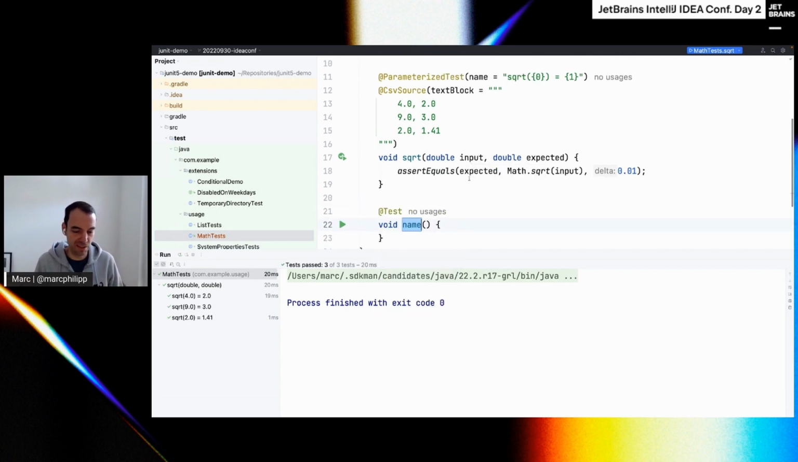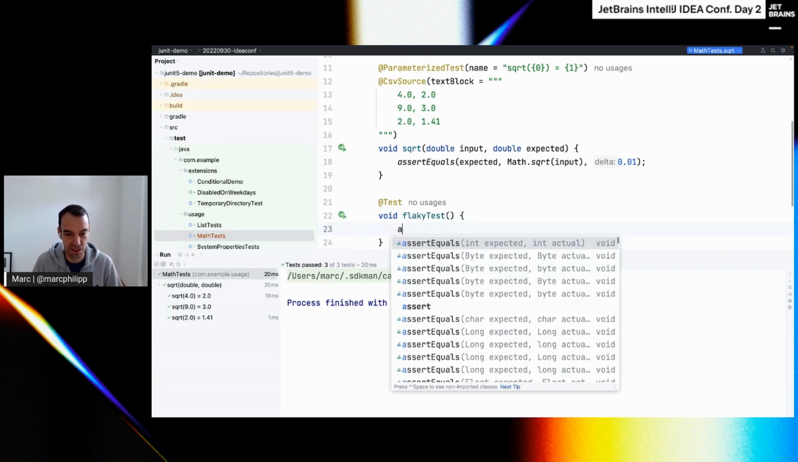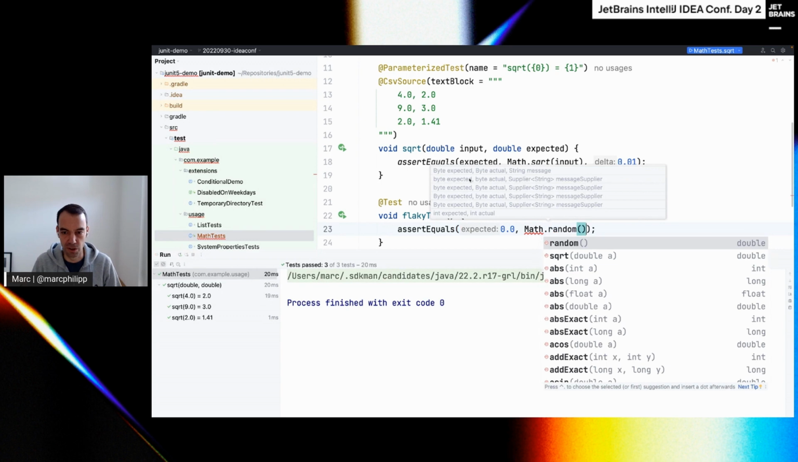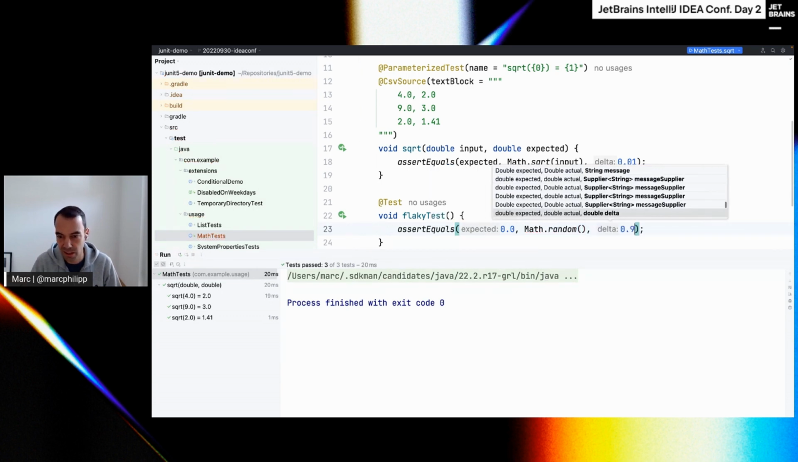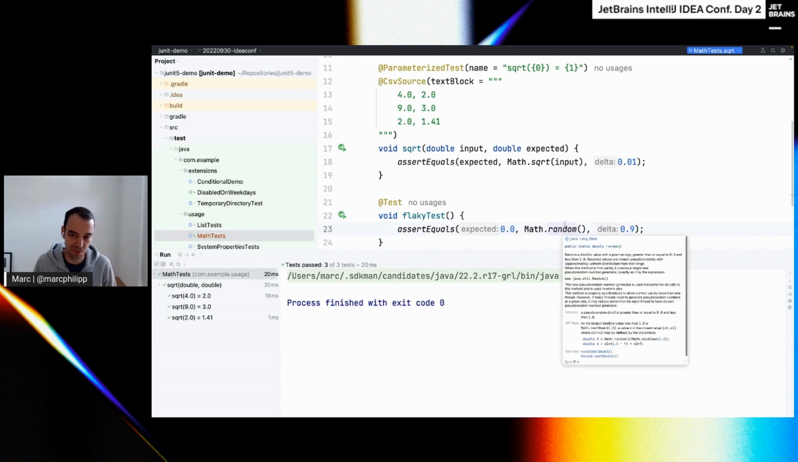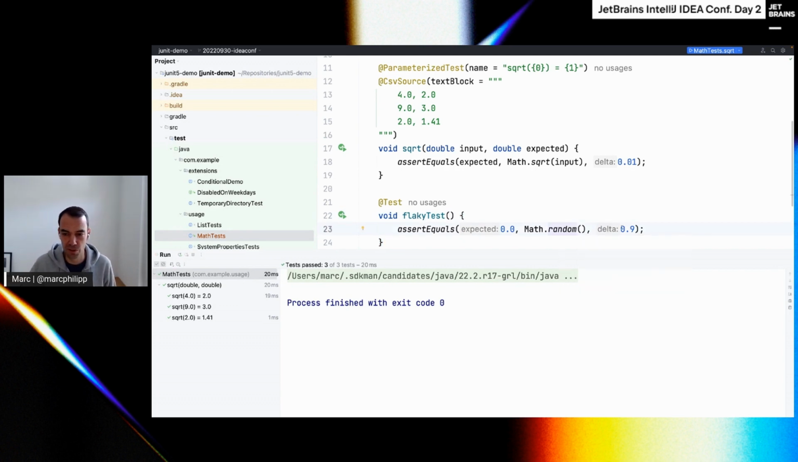So here I want to write something that is flaky. Usually you don't want to write this, but sometimes you have something like this, and then you want to check, is it flaky or what's going on? My silly example here is I'm just going to assert that Math.random, which returns a value between 0 and 1, is 0 with a precision of 0.9. So let's run this. It's green. But is it always green?